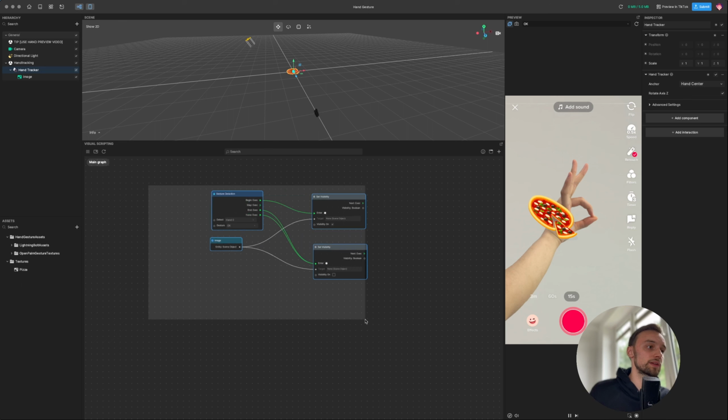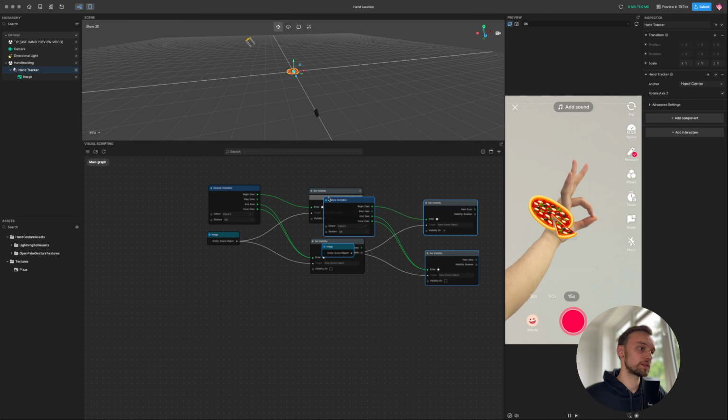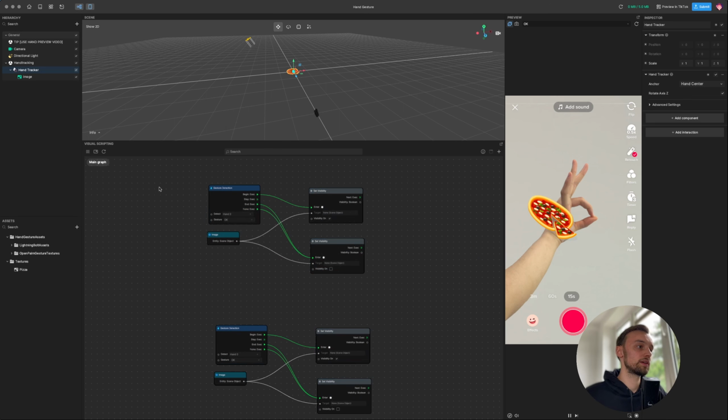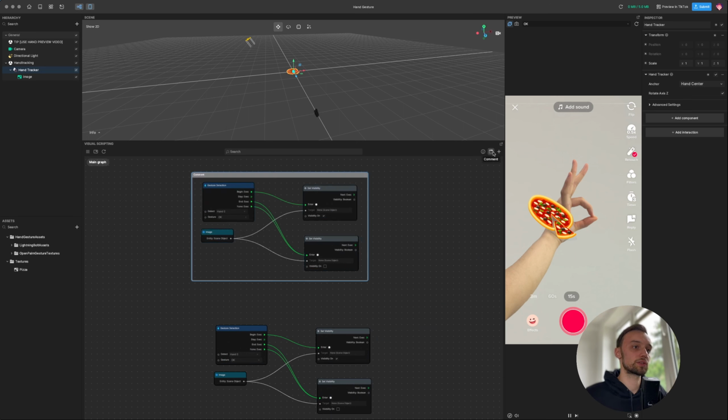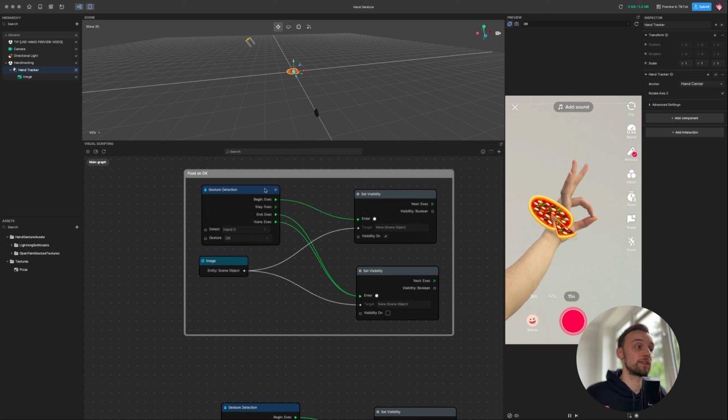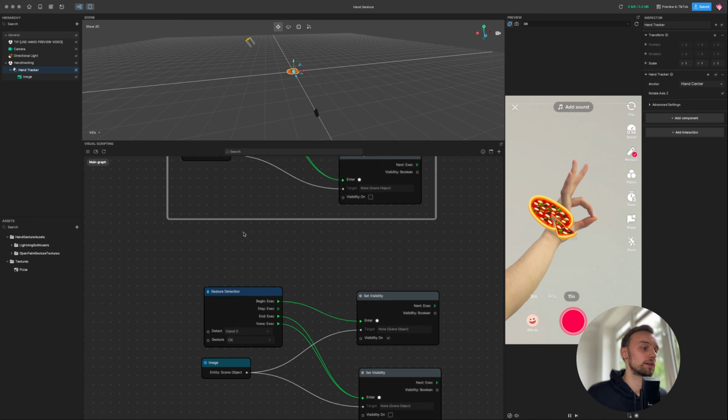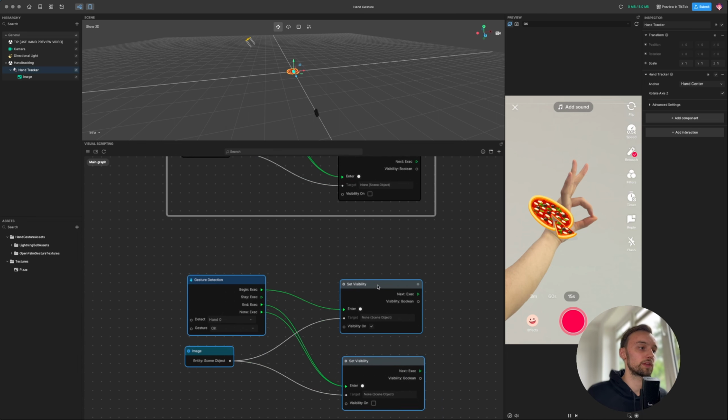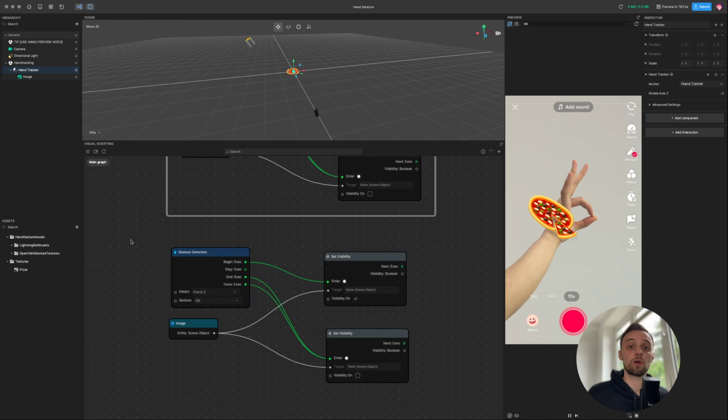And for that we can simply copy and paste all of these. We can select the first gesture and maybe just create a comment around it and say, so this is food on OK. So that we know, okay, this little bit of logic here will show up the food when we do the OK sign. So next up, we want to do something different. So next up, we might want to ask the audience something.